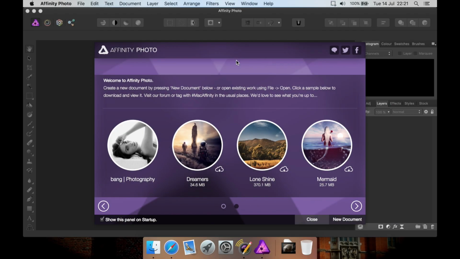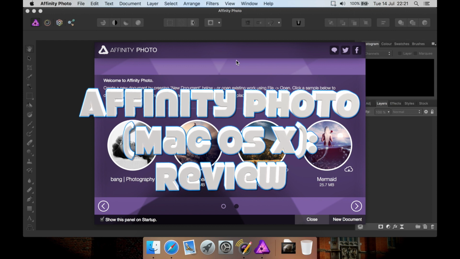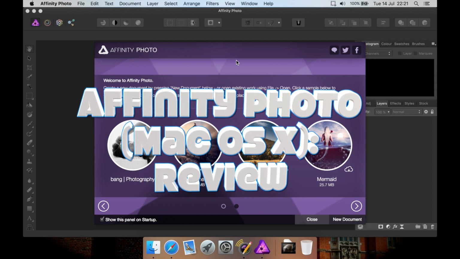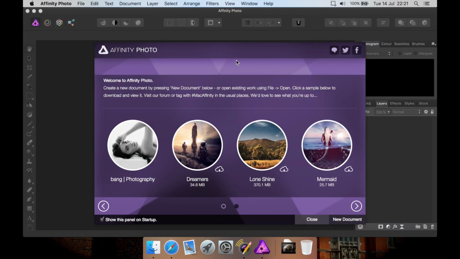Right, okay, this is my review for a new program. It's only recently come out on macOS 10 called Affinity Photo by the creators of Affinity Designer. Affinity Designer is more for creating composites from scratch with vectors. This is a pixel program mostly for photography. It is basically an affordable equivalent to Photoshop.